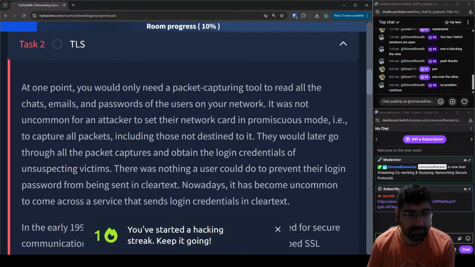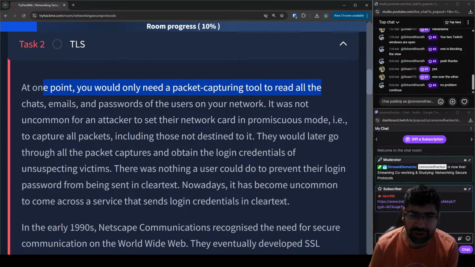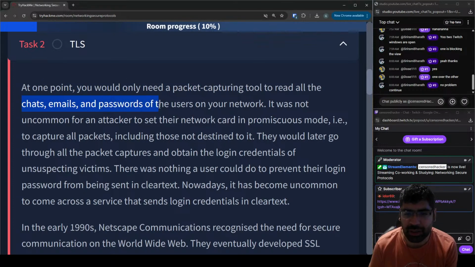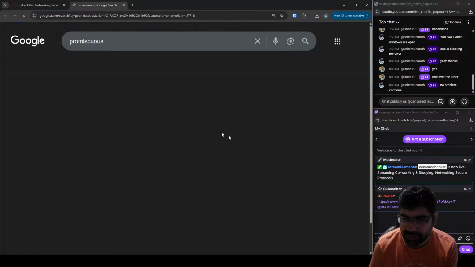TLS. At one point, you would only need a packet capturing tool to read all the chats, emails, and passwords of the users on your network. It was not uncommon for an attacker to set their network card in promiscuous mode. I have no idea how to spell this.